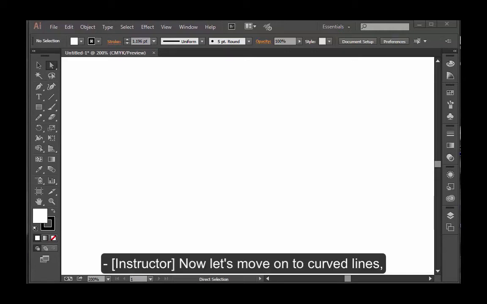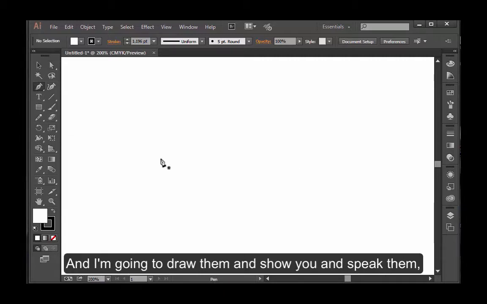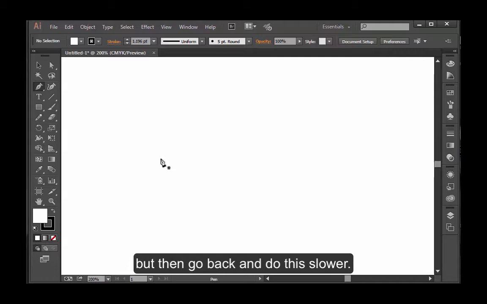Now let's move on to curved lines, or what we would call Bezier lines. Bezier is actually the name of a mathematician who did a lot with geometry, and so the name carries over into our graphics world. So a couple of pointers or tips before we even start with curved lines. I'm going to draw them and show you and speak them, but then go back and do this slower.